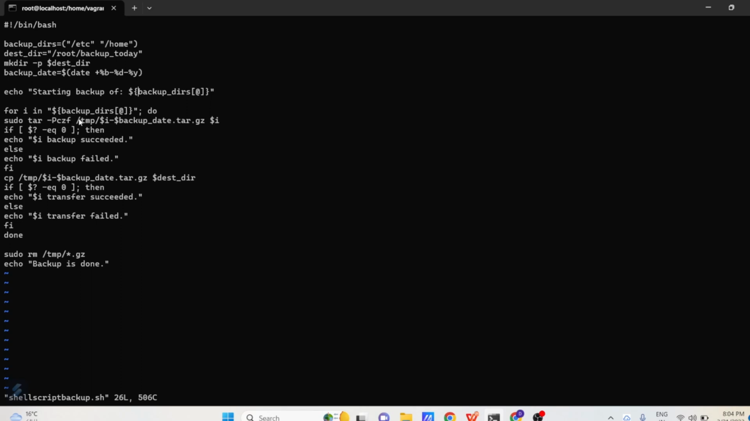And then we are giving the temporary path like /tmp/$i. So $i means it will replace the value. So first time it will be /etc, so it will write etc-, then backup date. So backup date here you are getting in this variable. So it will put $backup_date.